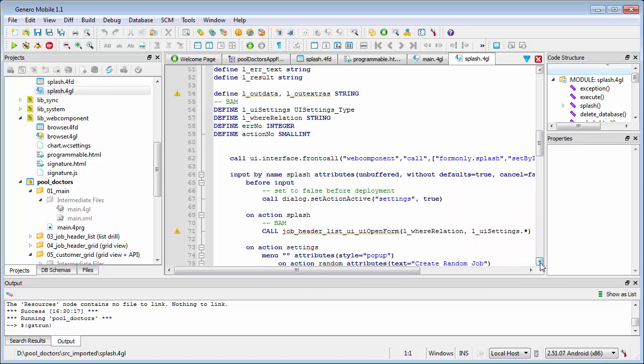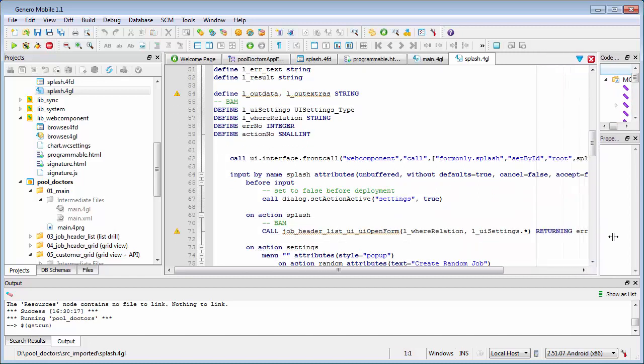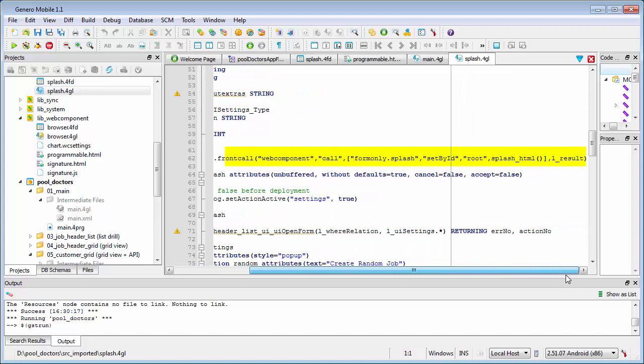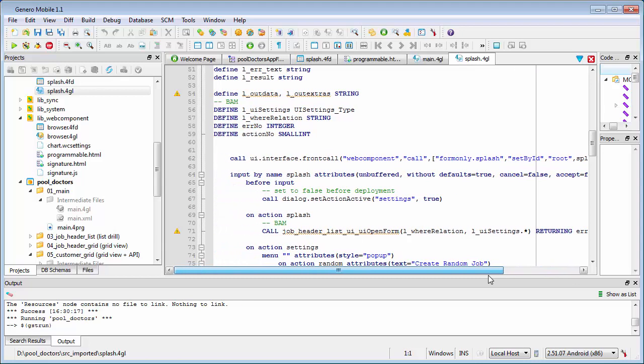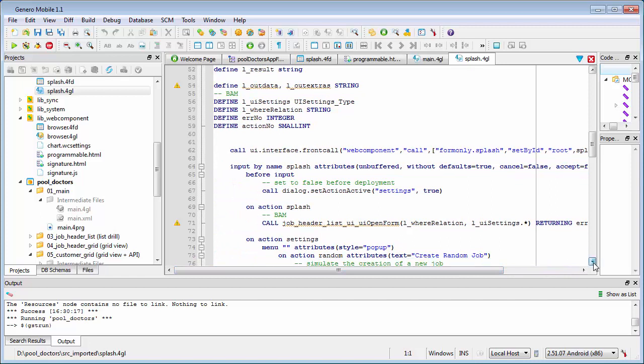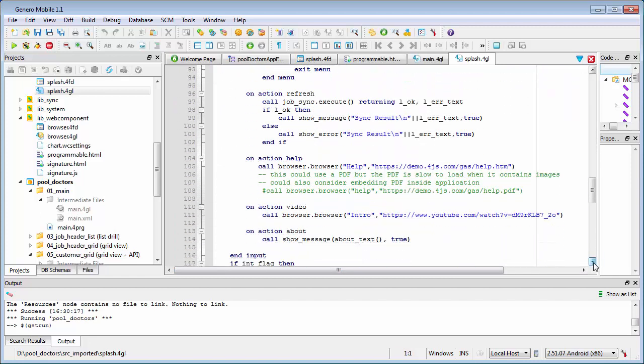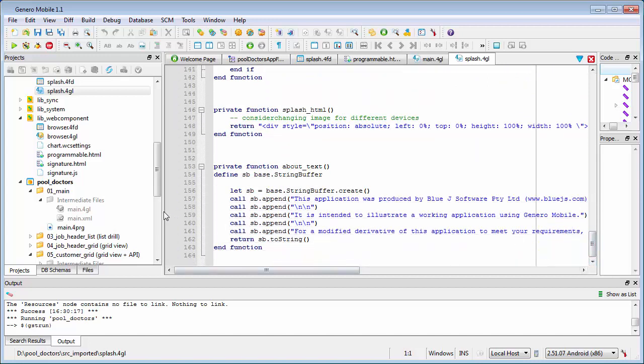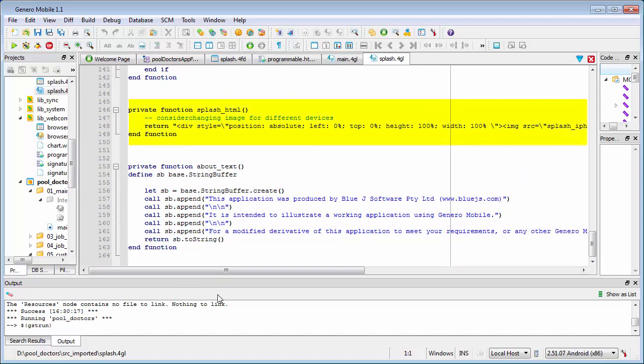The splash function uses a special front call method to call the setById function in the interface script, passing the literal root and the results of the function splash HTML as parameters. Remember that it knows the name of the interface script containing the setById function by the component type property set in the form. The splash HTML function returns HTML to specify the image and settings to be used for the splash screen display, which will take up the full height and width of the web component form field.